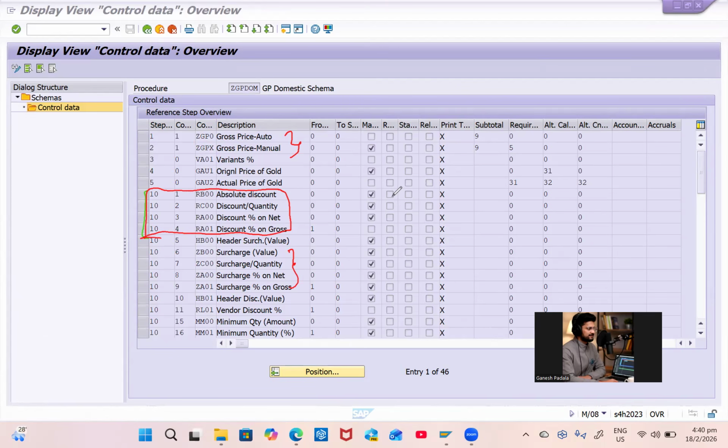In this example, let me take discount per quantity and discount percentage on the net. Due to maintained condition records, those data come automatically, 2 condition records. A condition record is maintained for RC00 and also RA00. This one is also maintained, this one also maintained. We are going to take these 2 as the example.